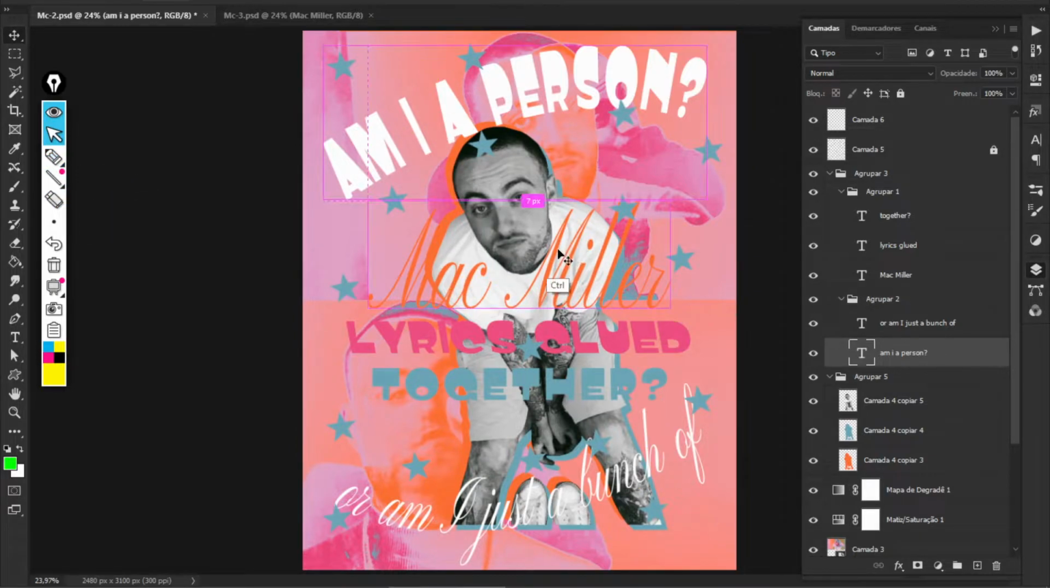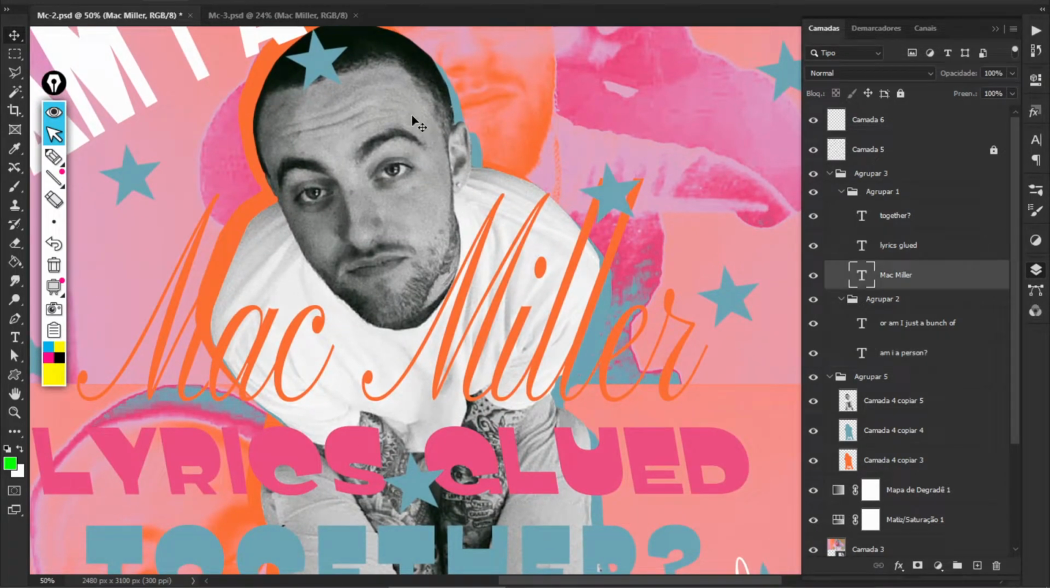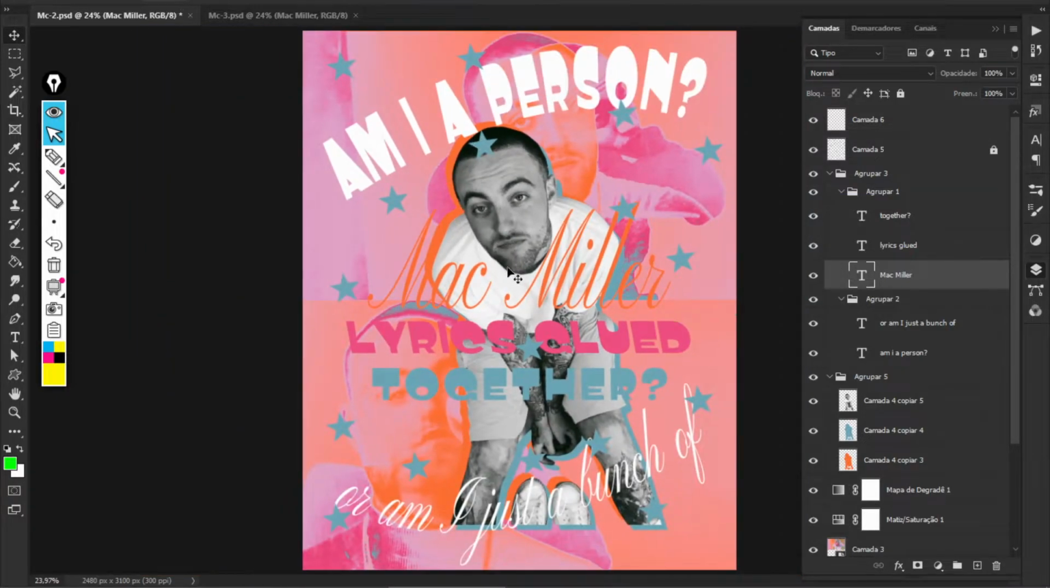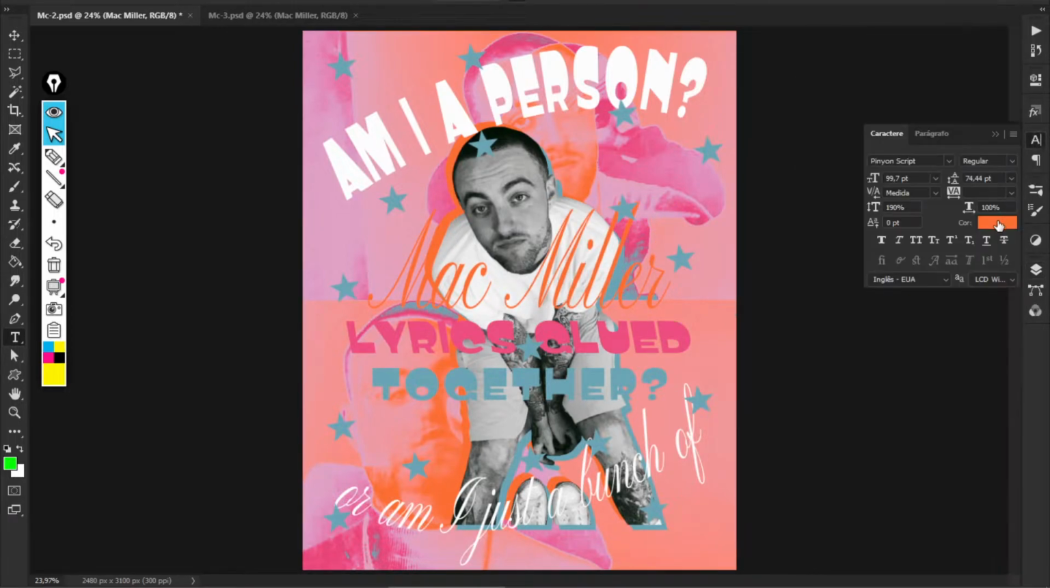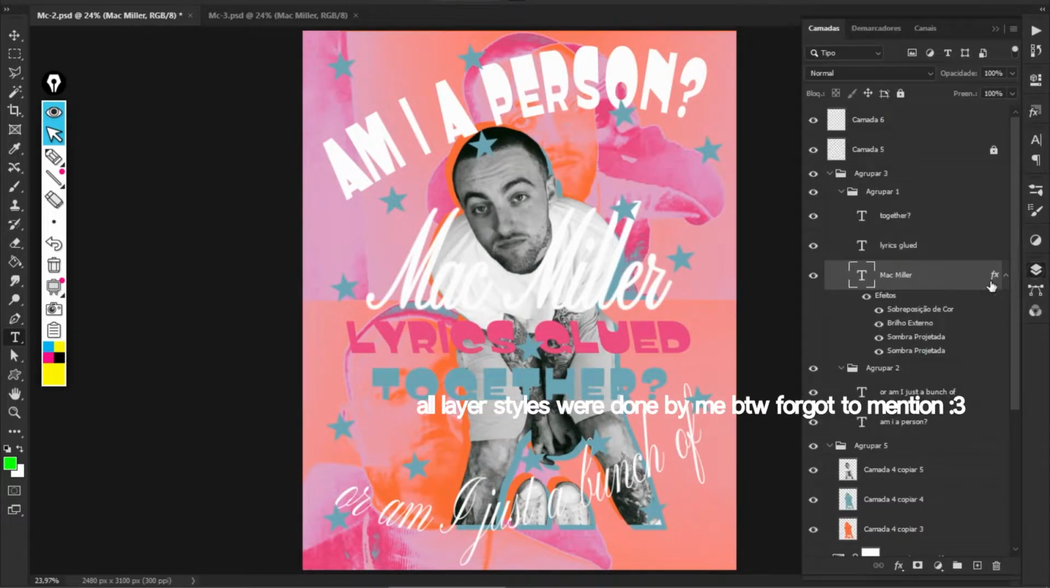The first thing that I'm going to do is add a layer style to every single one of the texts present in this composition, which is a basic bled out text effect. I'm going to show this right now. I have it saved. It's not in the right color, but right now it doesn't matter for this specific purpose.